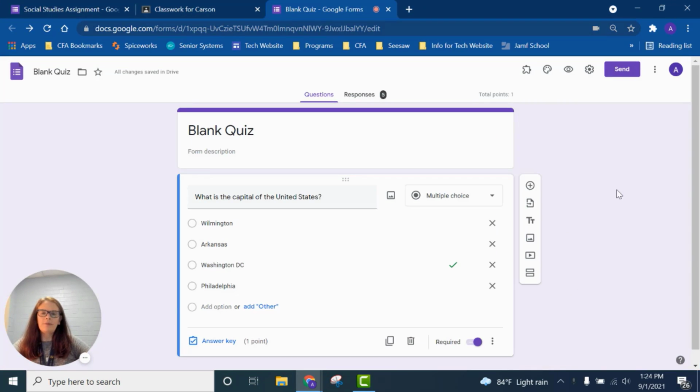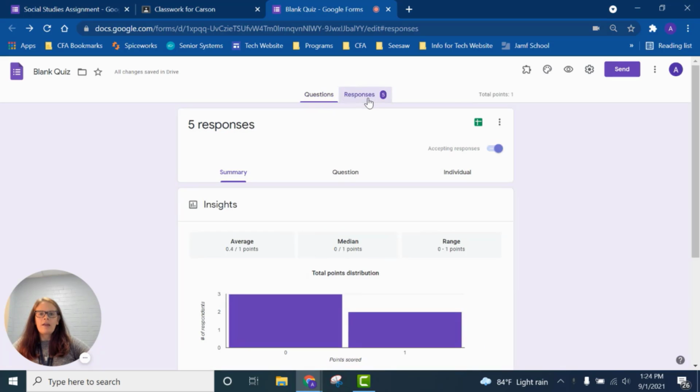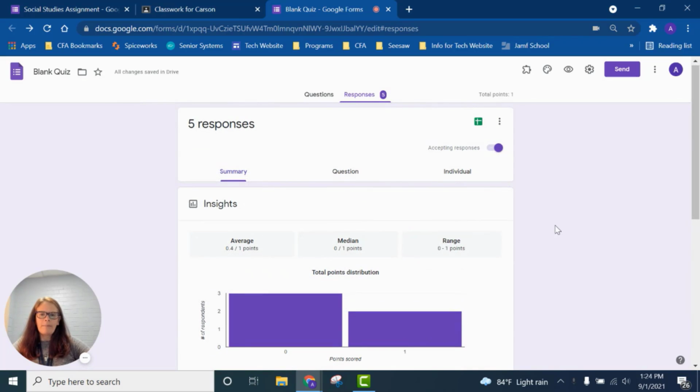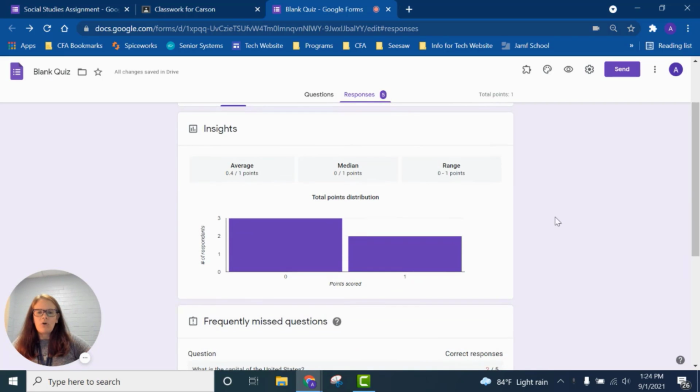Once your students have completed your quiz, there's a couple different ways that you can look at their responses. If you are looking at their responses from your Google Drive, from Forms, you can go to the Responses tab. And when you get to the Responses tab, it'll give you a couple options. So you can have a summary of the entire quiz. So it will be by question.